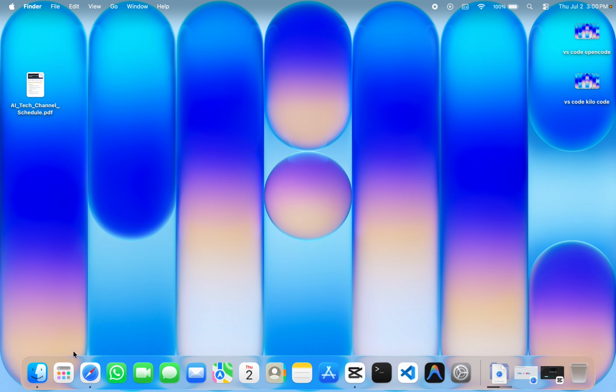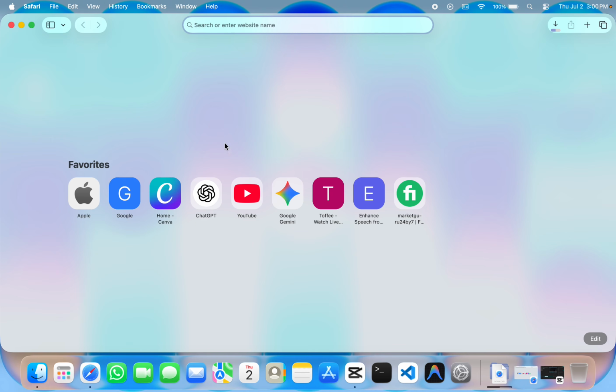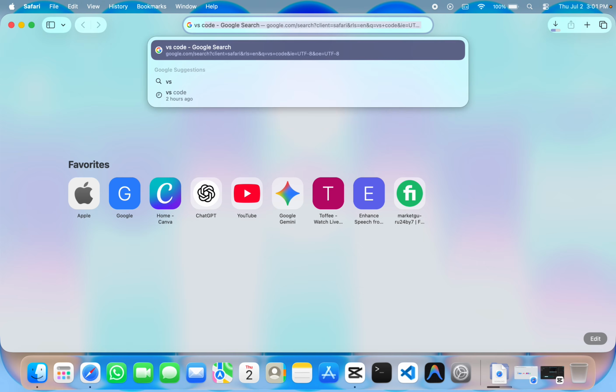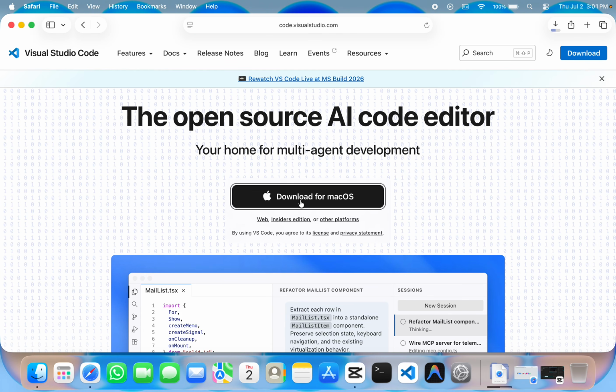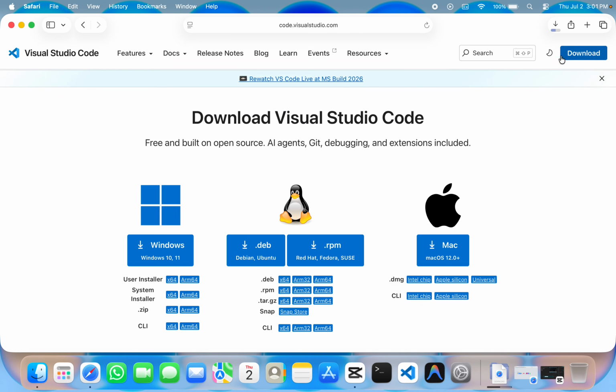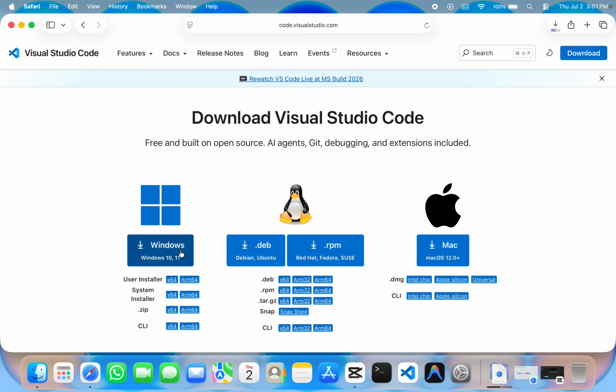If you have a different operating system, like if you are from Windows, the instruction process is really simple. Just go to the browser and type VS Code. Go to code.visualstudio.com and download this. If you're from Windows, you can click download, but by default there will be a Windows option, but it's okay. If you click download in the right top corner, you will get all three operating systems, and go with it.